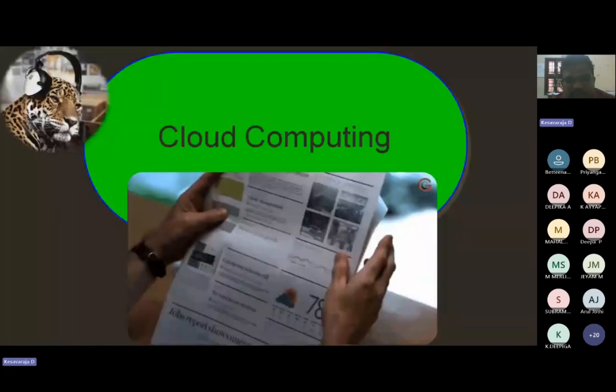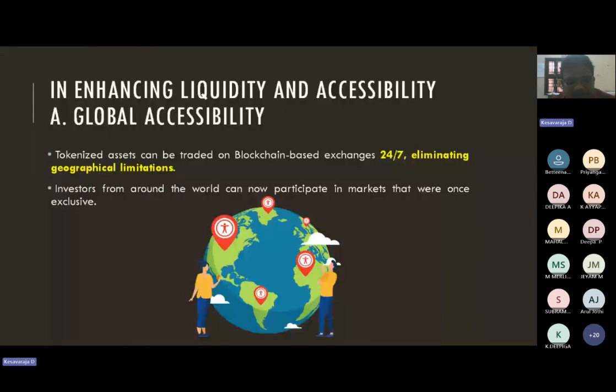Then a few more areas are available. Before that, we are entering into demo 2. Fine.